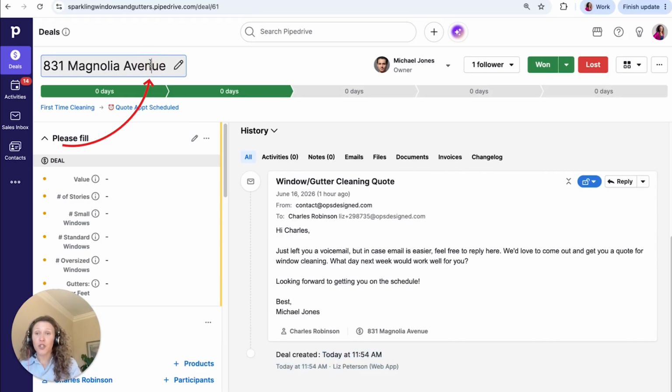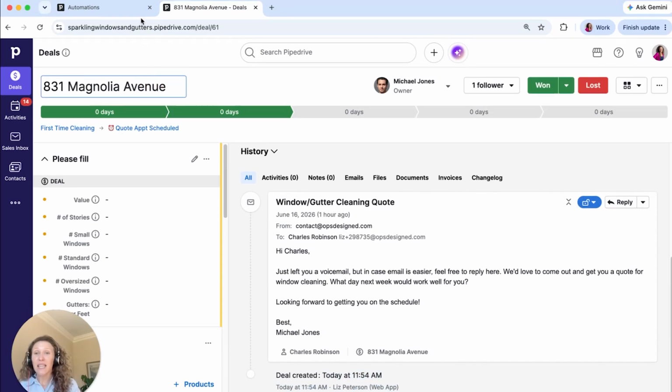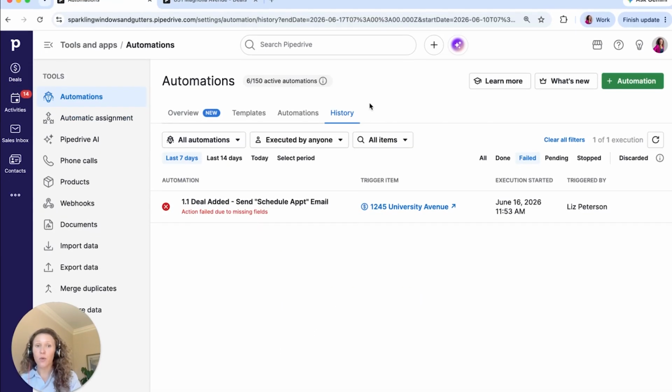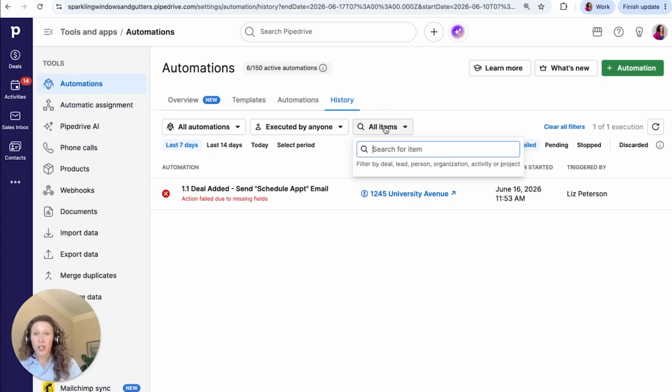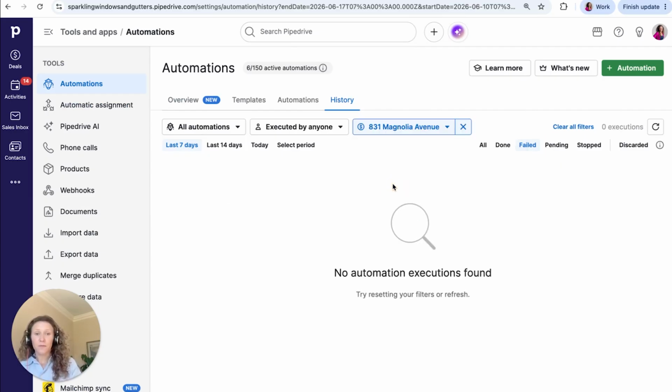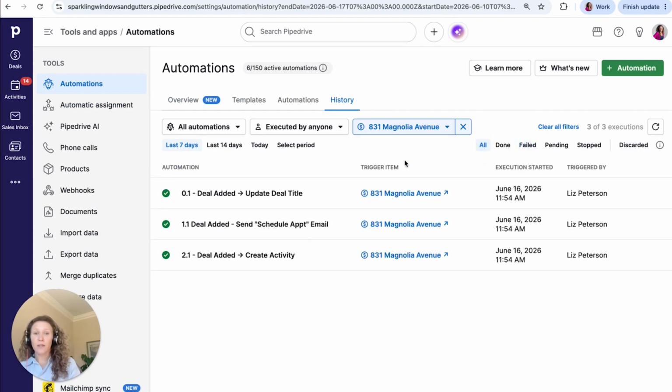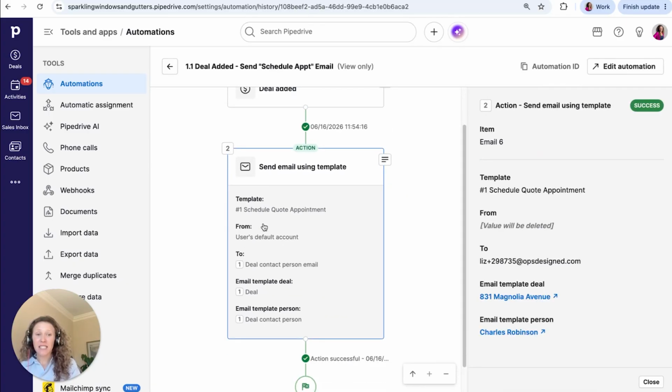You can search using the deal title in your automation history view. So here, I'm going to click search, and I'm going to search for 831 Magnolia Avenue. And I want to look at all. Right now I'm looking at failed. So here I can see there are 3 automations that have run, and I'm just skimming the names of these, and I see deal added, send schedule appointment email, excuse me. So I'm going to click on that automation to see the details.